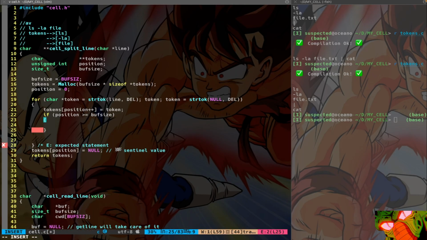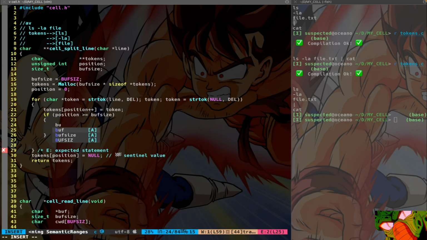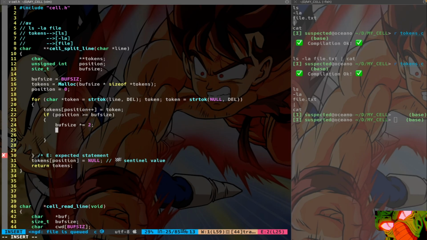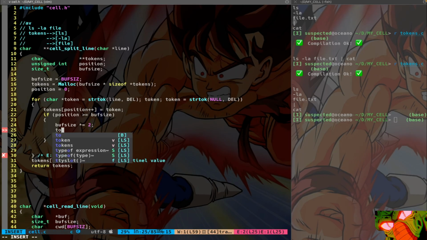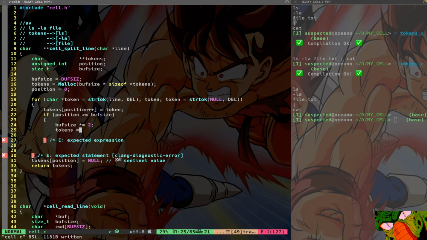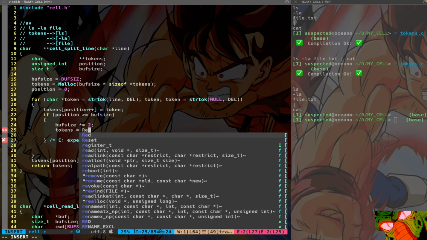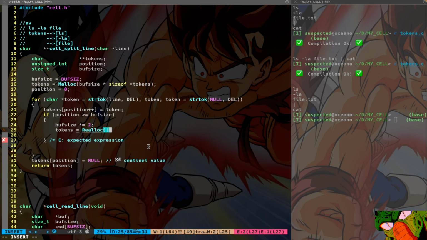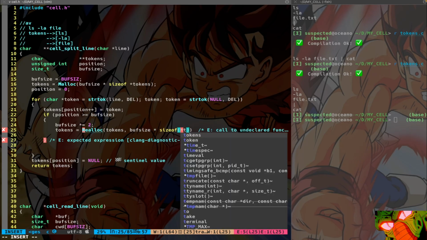And what do you do in this case? Well, you multiply the buffer size by 2. We go to 2K, in this case. And you need to realloc, essentially. So you do tokens equal to realloc. I'm going to create another wrapper. So I do realloc of what? Of tokens. And the other input is going to be buffer size times sizeof char star tokens, like that.